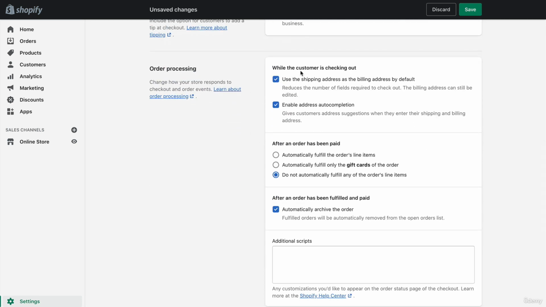While the customer is checking out, use the shipping address as the billing address. I usually will always want to click this because it's going to make filling out the address a little bit easier for the customer, right? The shipping address is where you ship the product to. The billing address is the address that is associated with a person's credit card or debit card. So generally those two addresses are the same, right?